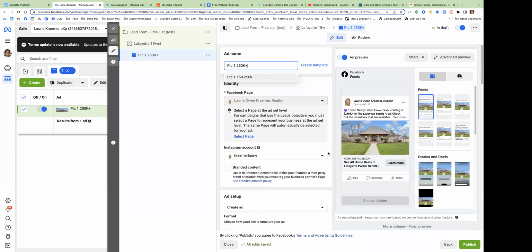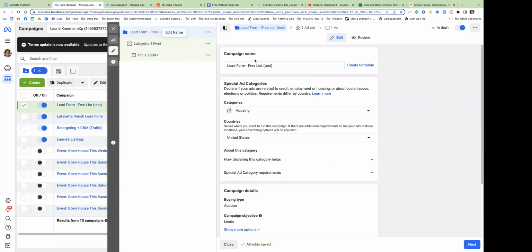Okay, before I publish this though, let's just recap it. There's 3 levels to the Facebook campaign. There is the campaign level itself, right? I named it lead form. It's going to be my free list ones. I had to make sure it's a housing ad, and that was it we did for that level.